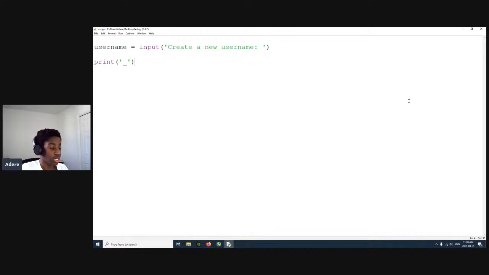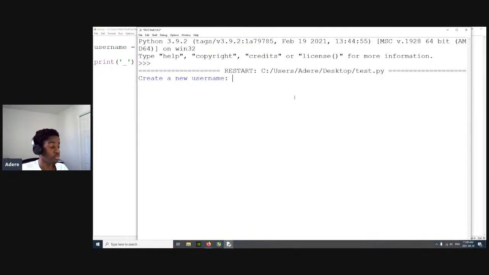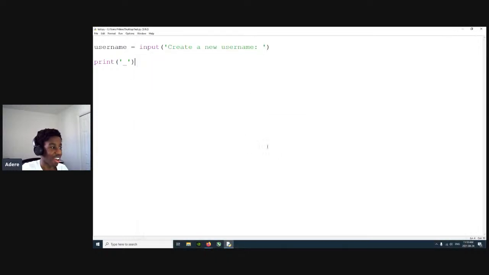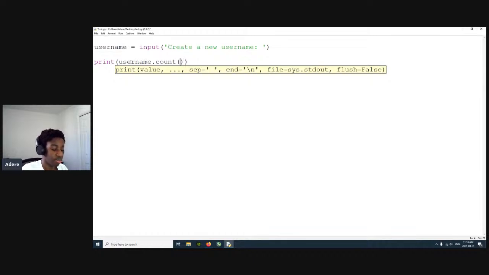So let's press F5 to run our code. Enter in a username. My username is going to be Adere. Oh, actually, I didn't even get it to print anything. I got it to print underscore. I did not actually create the program. Let me do that right now. So we're not printing underscore, we're printing username.count of underscore.